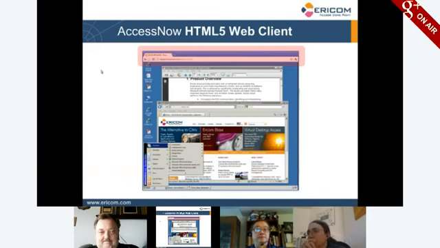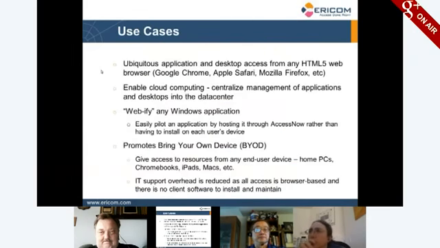We are based on RDP, but this type of access is designed to really give ubiquitous access to your Windows applications and desktops from really any device, any Chromebook, but really from any browser as well. So it enables not only cloud computing by hosting these types of applications and data out in the cloud, but it really just promotes the whole bring your own device concept. You can literally take a Chromebook, a tablet, a smartphone. As long as it has that HTML5 browser, you can connect into a Windows application or desktop.